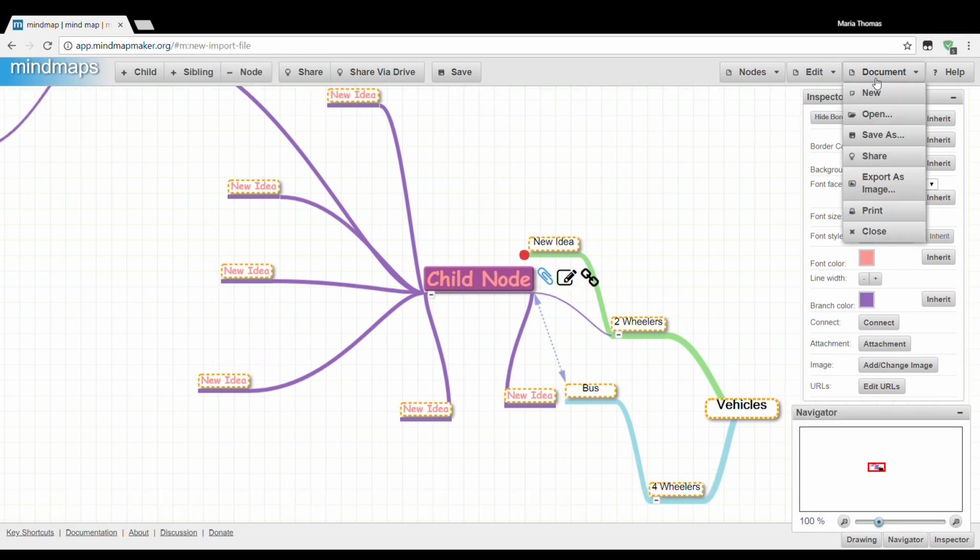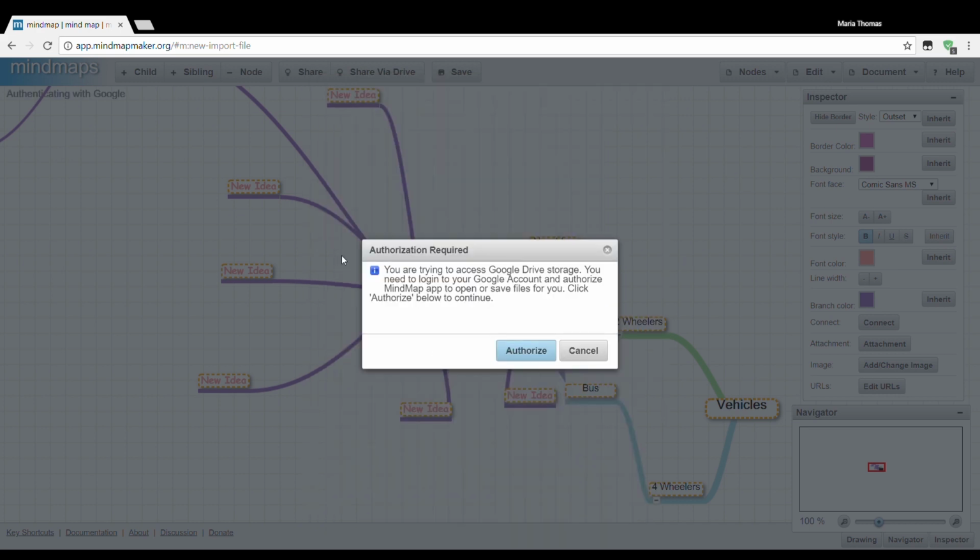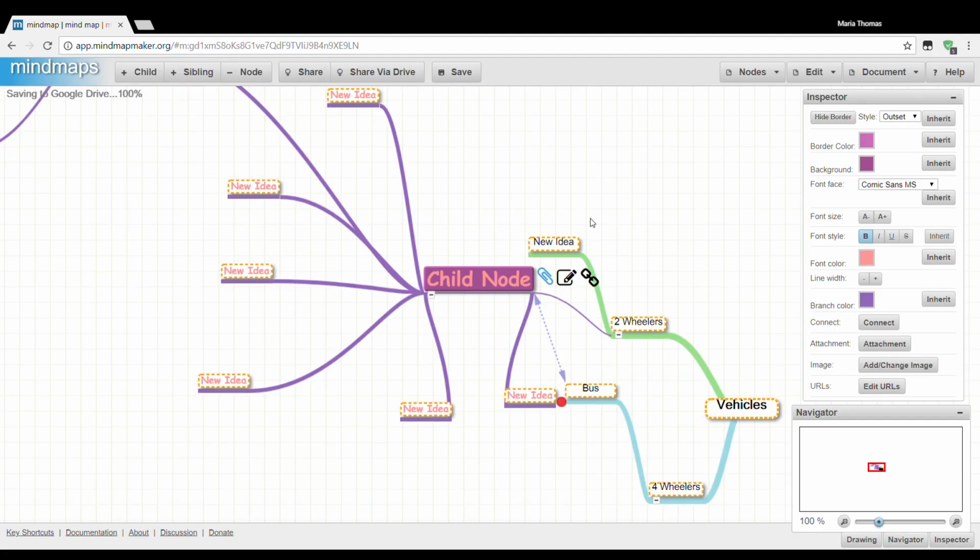To save a mind map in Google Drive, click Save As from Document menu. Then click Save button beneath Google Drive. You need to authorize Mindmaps app to use your Google account to save and open files.